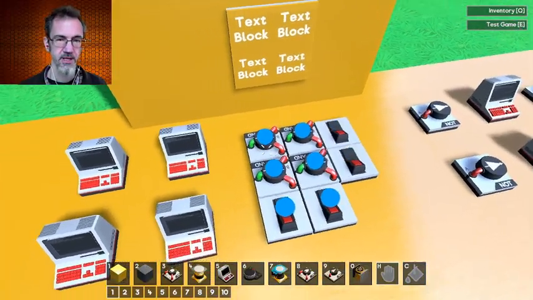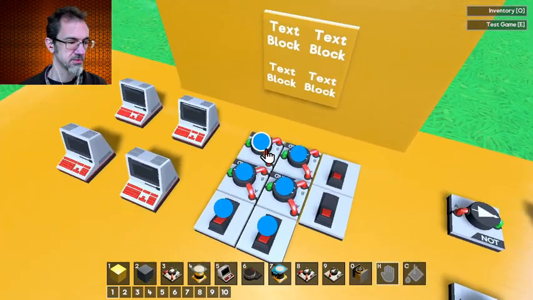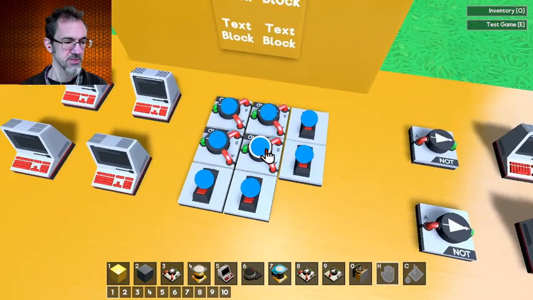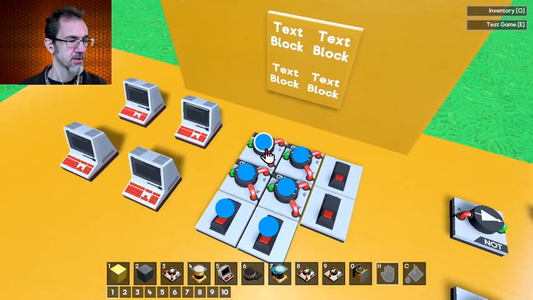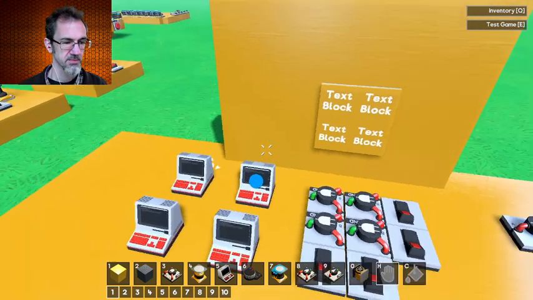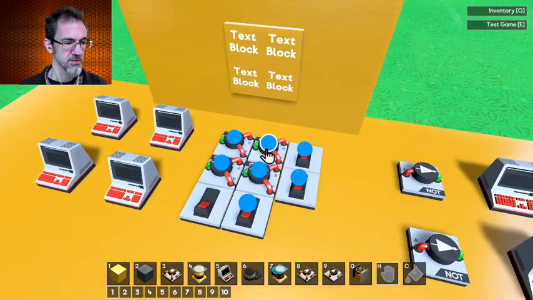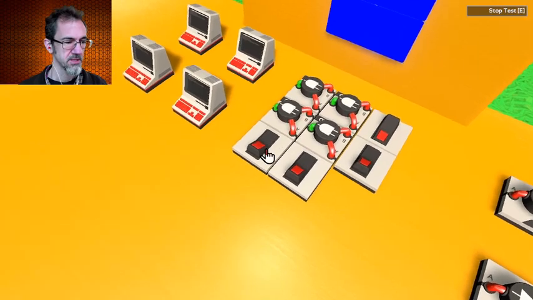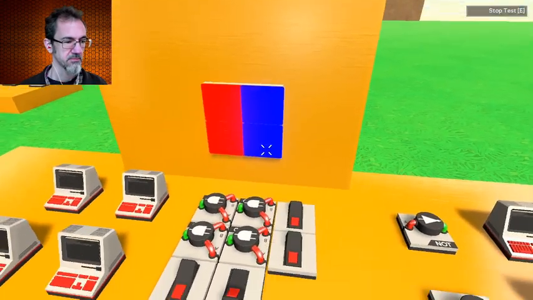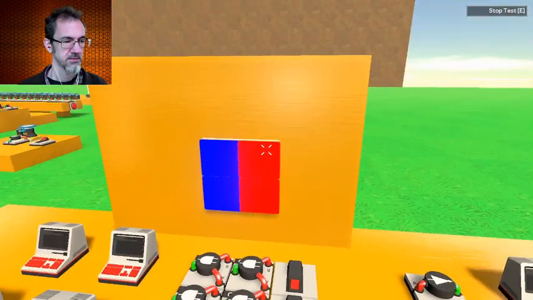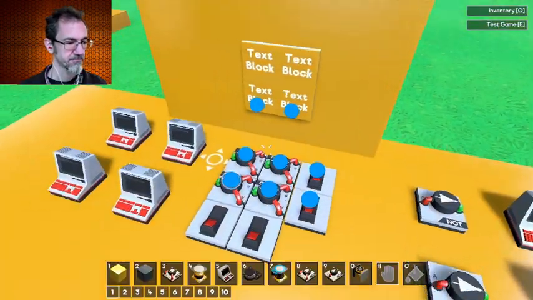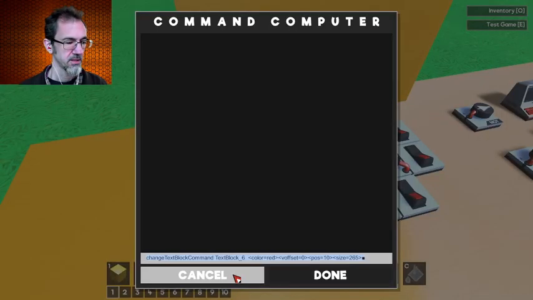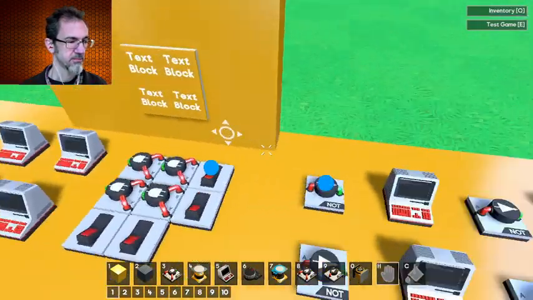So here I have a series of ANDs, and I've connected these to switches. So this switch and this switch goes to this AND, this switch and this switch goes to this AND. And then these are going to these console blocks, which are going to these text blocks. So let's show you that. So if I click on this and this, I get red there, red, all red, and so forth. So these are sending the red, so color red, and then these are sending the blue.